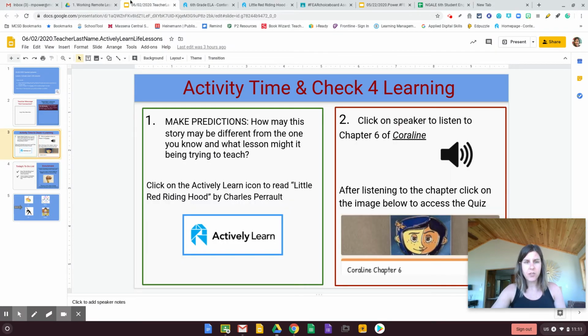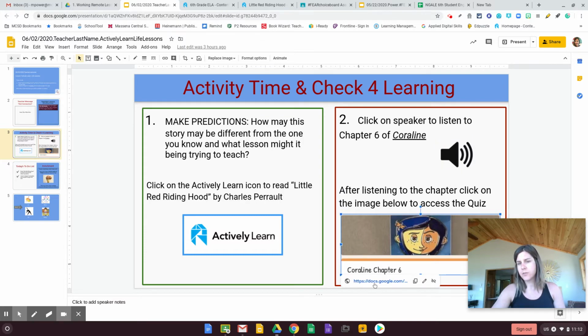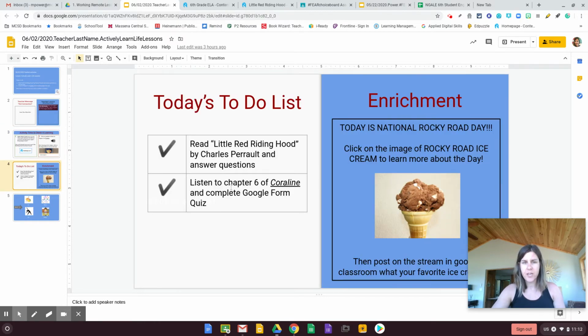Then you're going to go back to your slideshow and you are going to listen to chapter 6. So you click on the speaker. There's your link for chapter 6. Click on here to do your 5-question multiple choice quiz. Make sure you hit submit and you are good for the day. Here's your checklist of what you needed to do today.